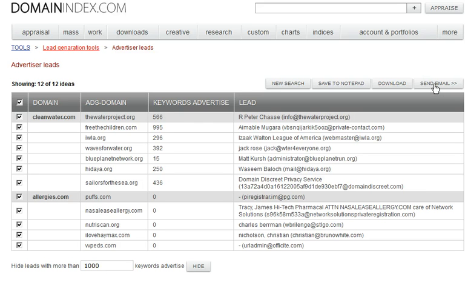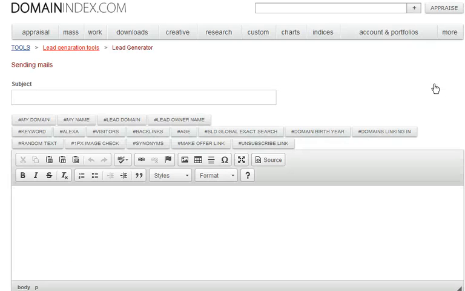So next you can either download the list or save it to the notepad, or press send email, and you get to the template, which is explained in a separate screencast.